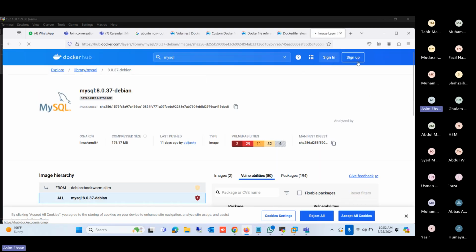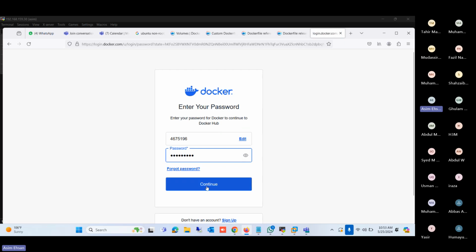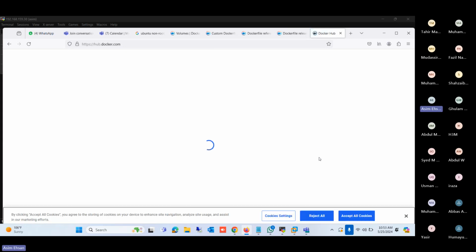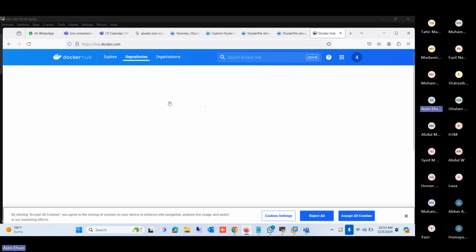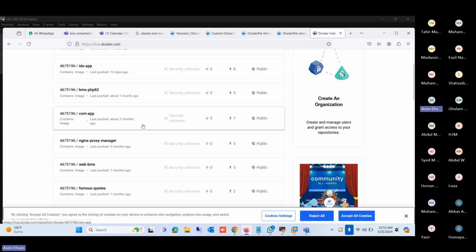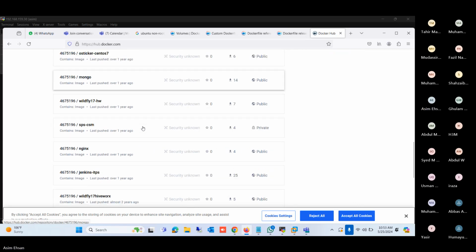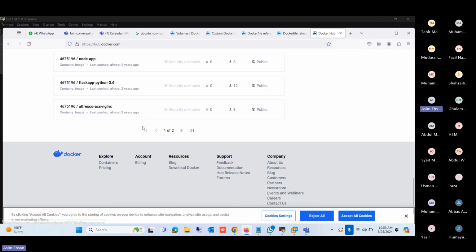So you can create your own account here, free of cost. This is my account, very old. I don't even remember the password. So I created this account, and this is my own login. And these are all the images I uploaded, whatever I built for different customers, for different projects.